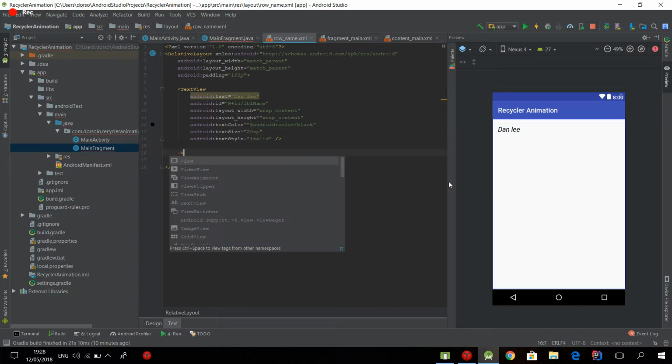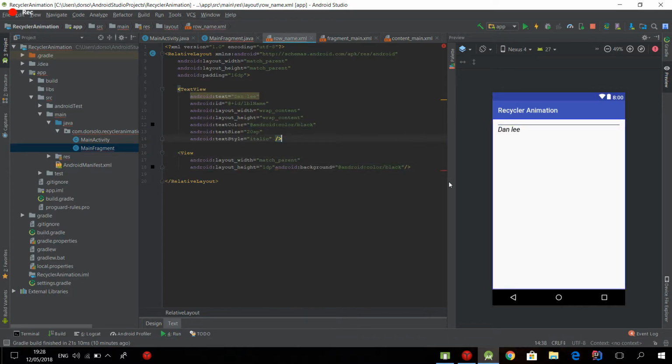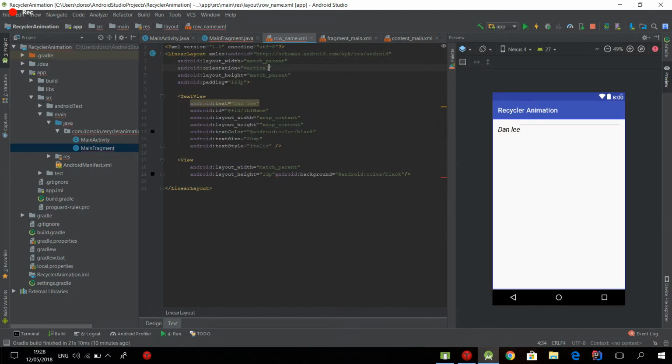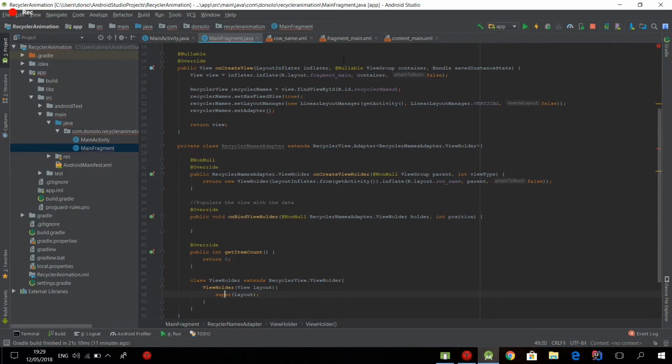Let's add another cool feature. Let's add a view whose width is match parent and height is 1dp. We'll give it a background color of black. As you can see, it's on top of the name. I wanted it under the name, just to create a simple divider between the values. So let's change the relative layout to a linear layout with an orientation of vertical. Right? Pretty dope.